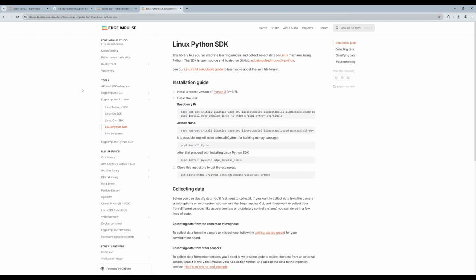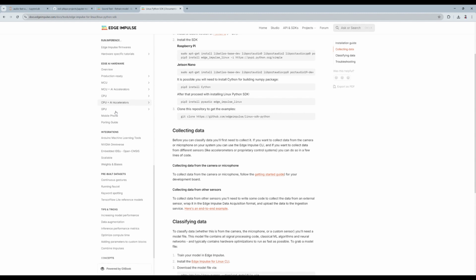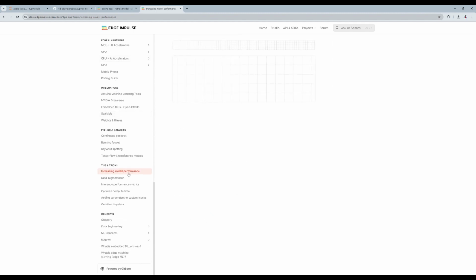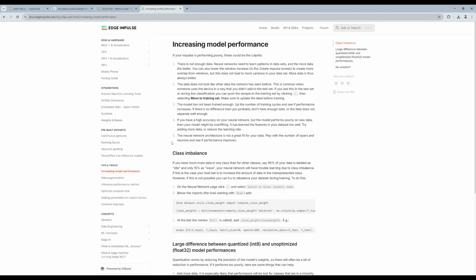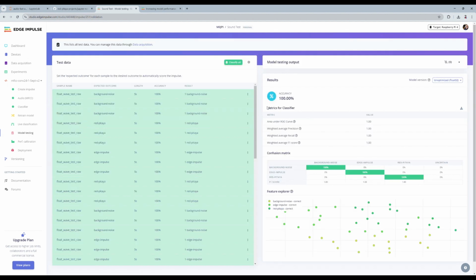Don't know if it tells you anything about overfitting in here. There you go. Increasing model performance. Yeah. Number 1, do more training data. How's it doing? Oh, it's finished. Right, so if we go to model testing, it now tells us how good. Oh, it came out 100%.